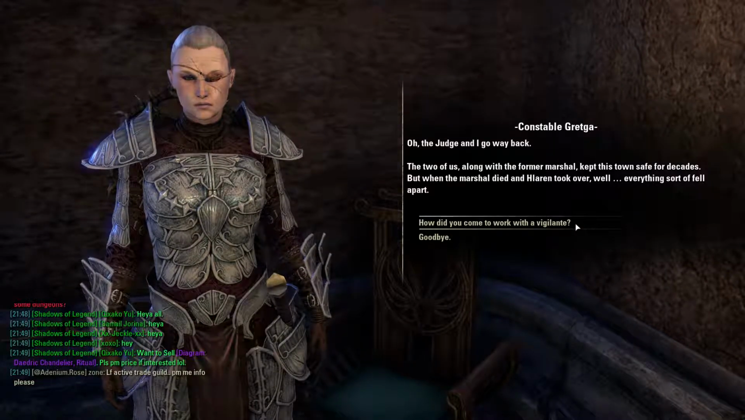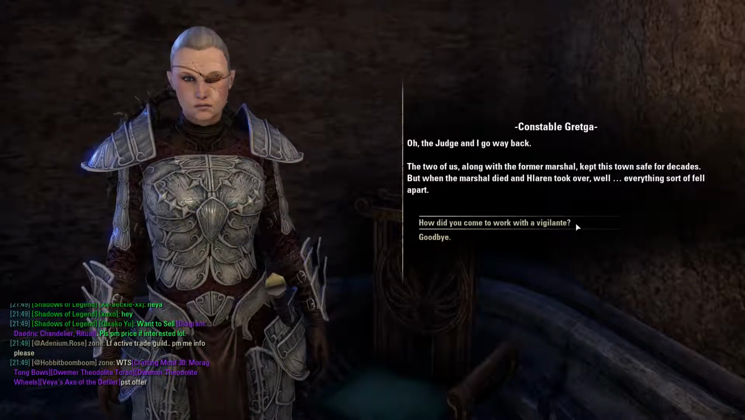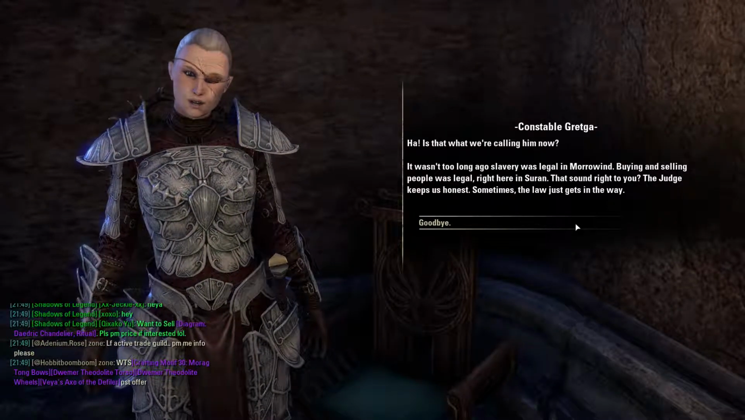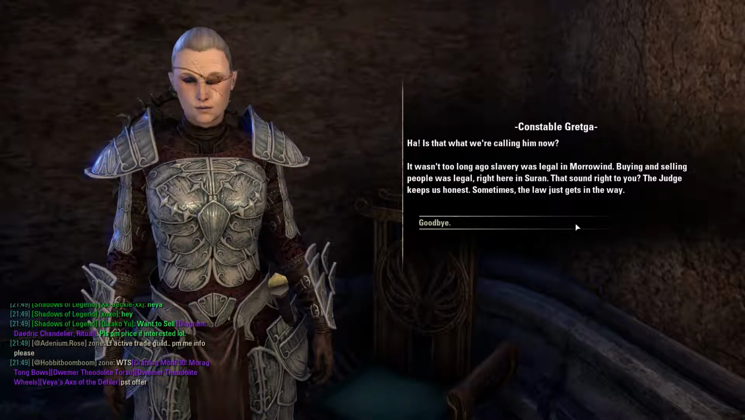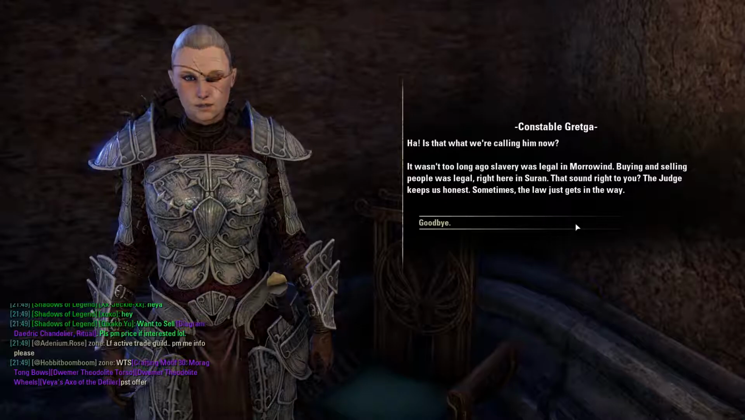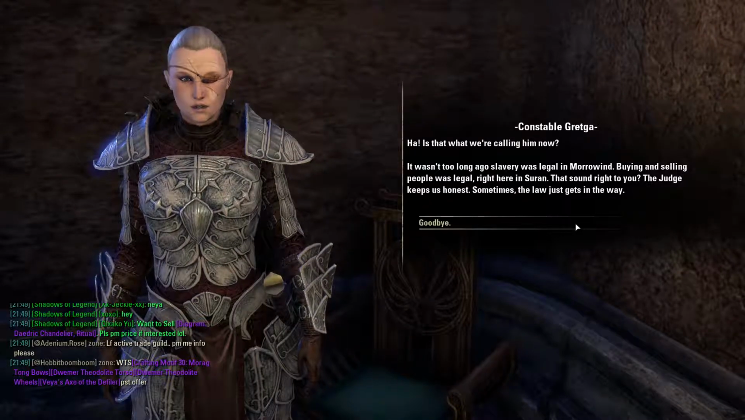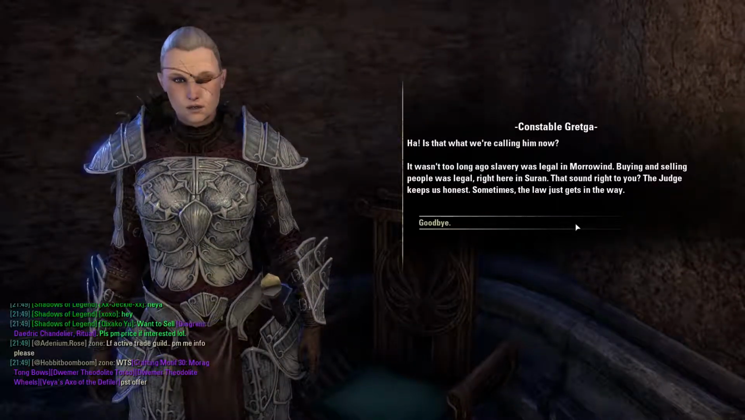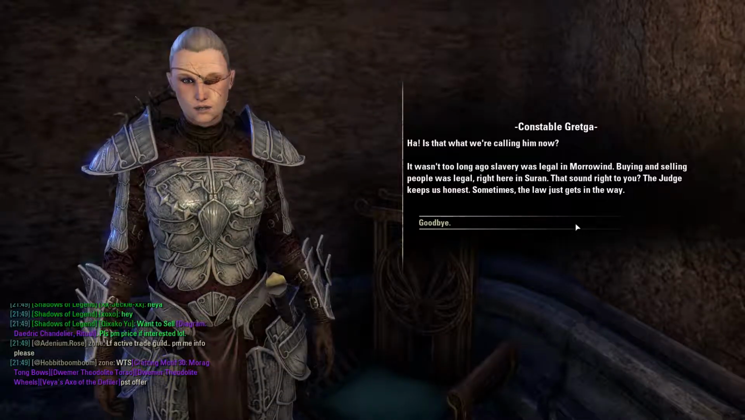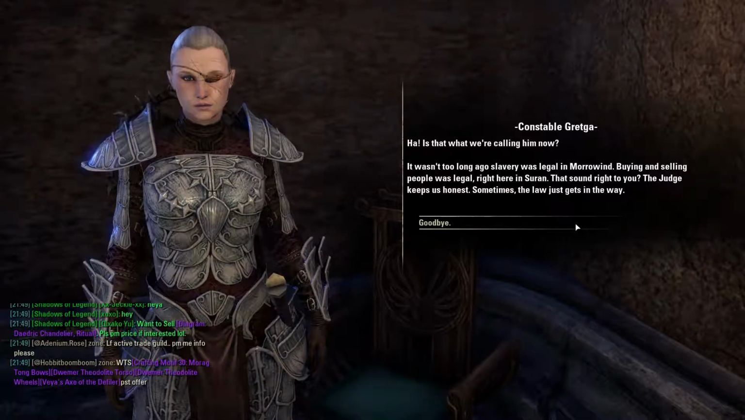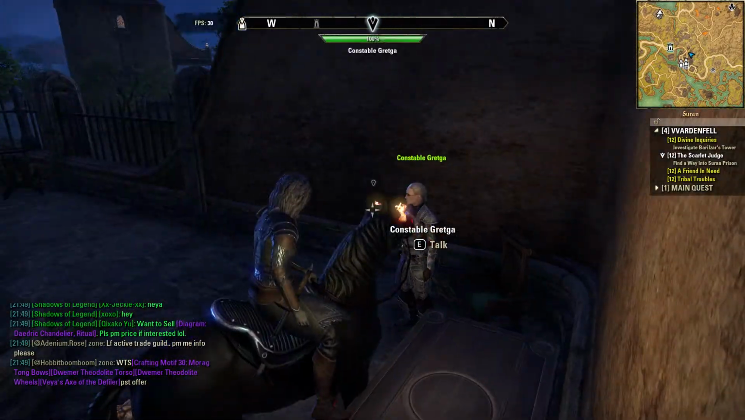How did you come to work with a vigilante? Ha! Is that what we're calling him now? It wasn't too long ago slavery was legal in Morrowind. Buying and selling people was legal right here in Sura. That sound right to you? The judge keeps us honest. Sometimes the law just gets in the way. Doesn't it always?